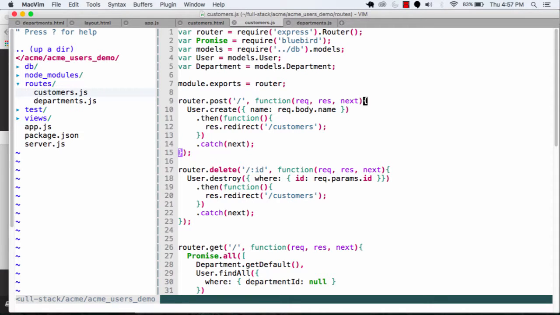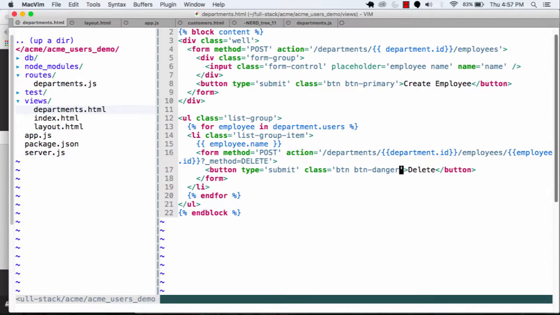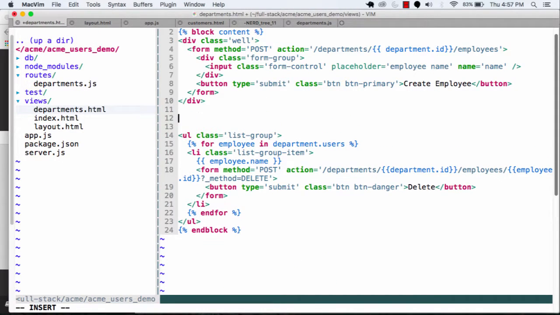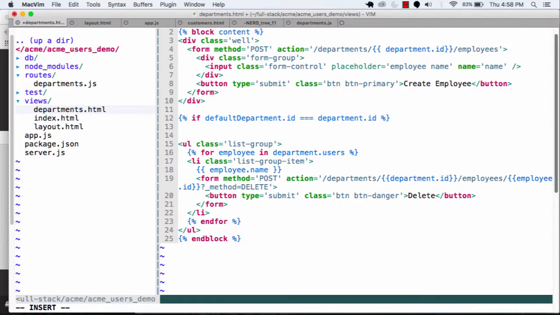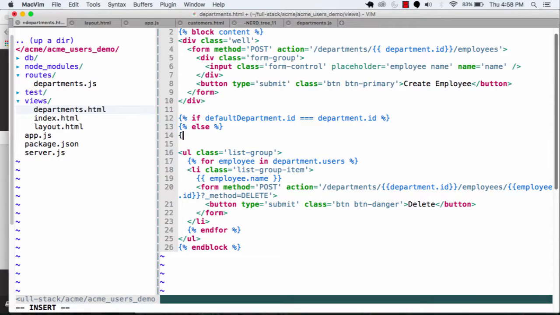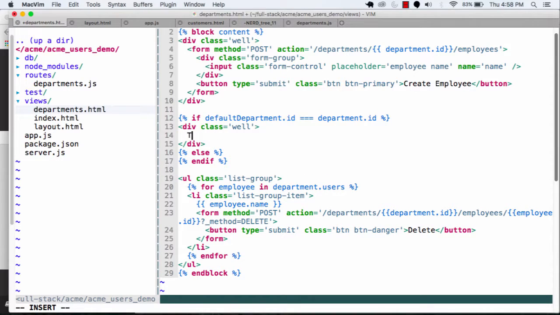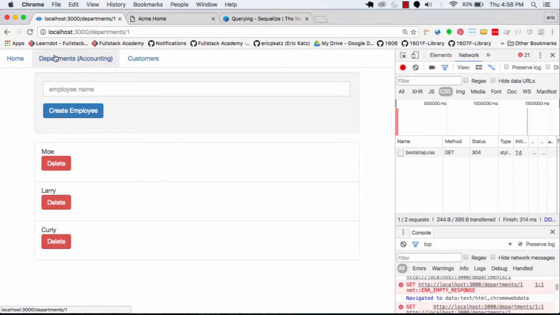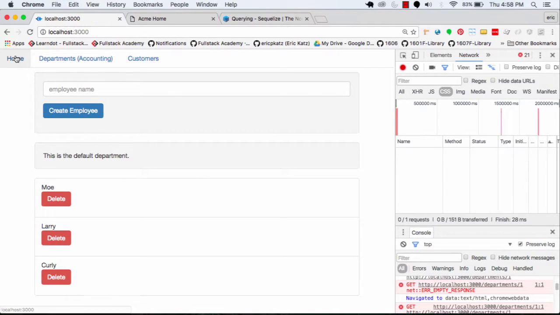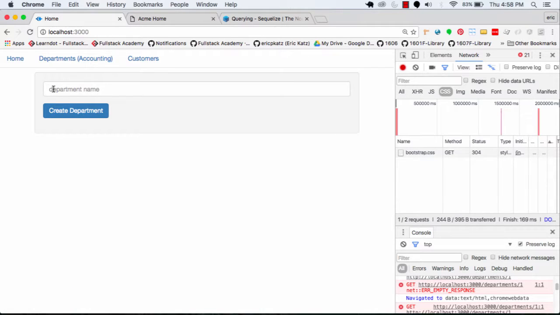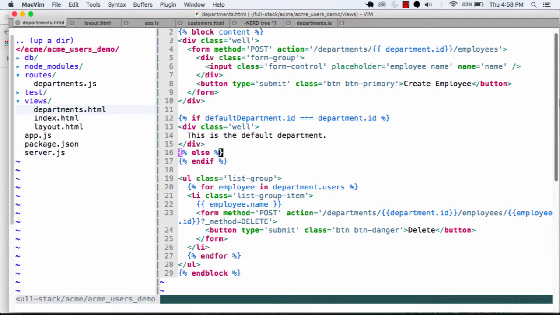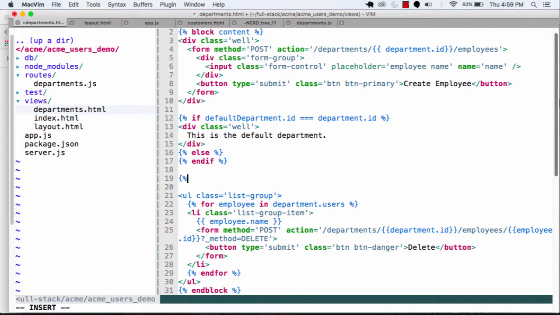So the next thing we can do is set up the ability to make a department the default department. On the departments page, we could show whether or not it's the default department by looking at the current department that we're on. And we could put in a notification here, specifying that it's the default department. If we go over here, since we only have one department, this is our default department.